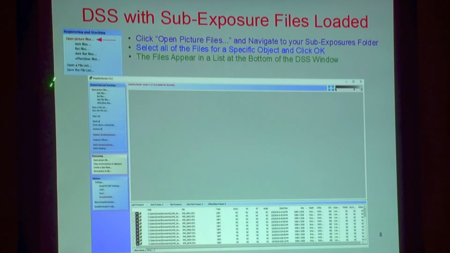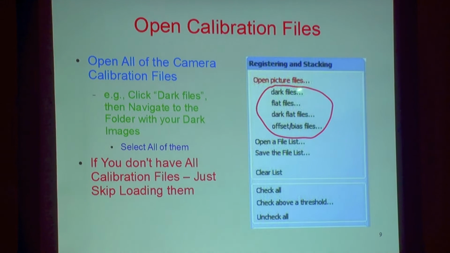So the first thing you're going to do is open picture files. You click on this and it'll present a pop-up window, and you'll navigate to the folder that contains the images, and it'll be presented as a list of images. They're all your sub-exposures. And then we're going to go down. The next thing is to get the dark files and the flat files and the bias files if we're going to use them. We don't have to, but we can. The offset and bias files are what the bias files are. Notice it says dark flats.